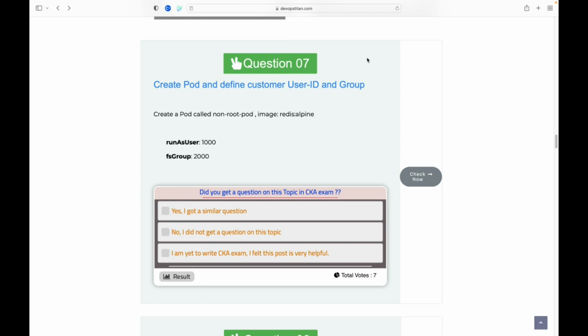So the question is: create a pod called non-root-pod using image redis:alpine, and you need to set runAsUser and fsGroup. These two are the values. In the question you are being tested on whether you know how to use it or not. You have the Kubernetes documentation and can refer to it, but practice enough that you don't need to refer to all of it.